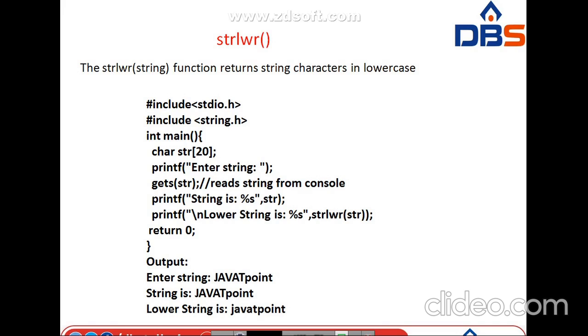Okay. Here if you see the output, first of all printf, enter a string. Here my string is JAVAT point. In this JAVAT point, JAVAT are capital letters. Again the original string is the same. So the lower string is whatever characters are in uppercase, they are converted into lowercase. So the output is all in small letters only.